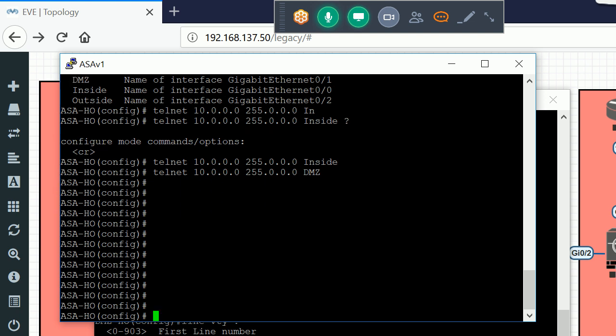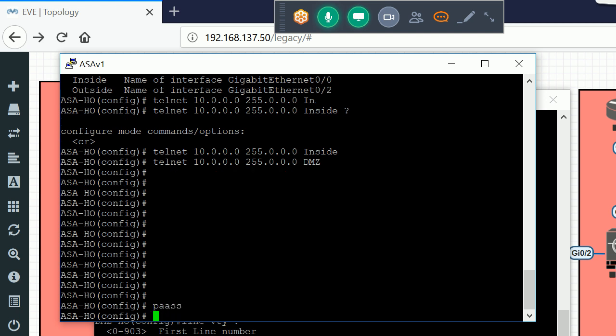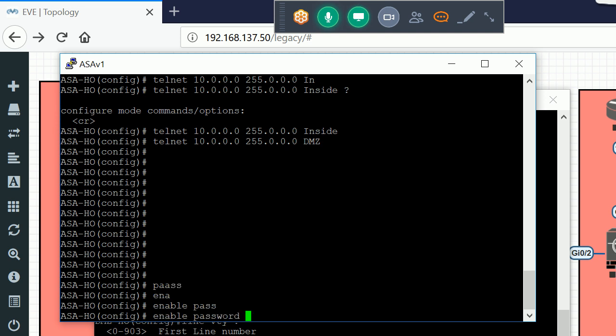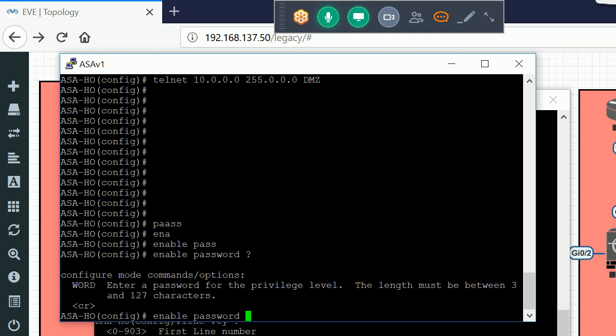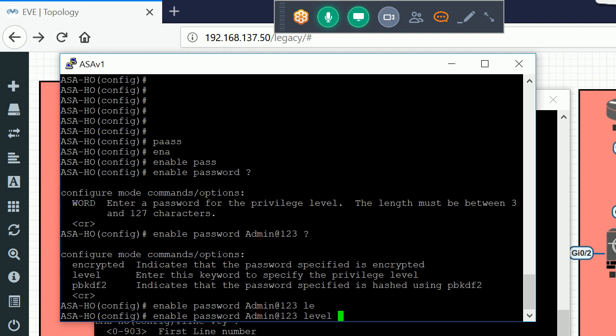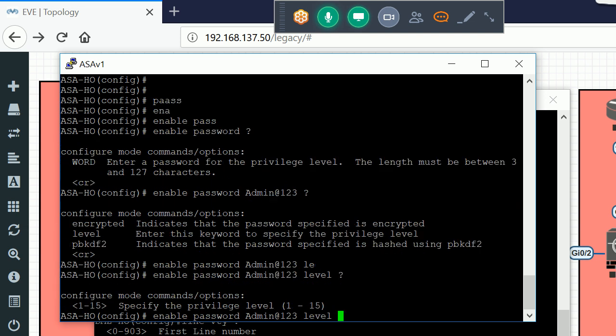Okay, if we need to set the password in my enable config mode, for this I use this command, enable password. This is similar. After that we can define our password. I'll generally use admin@123. Here we can also define the level, and I generally define the level as 15.